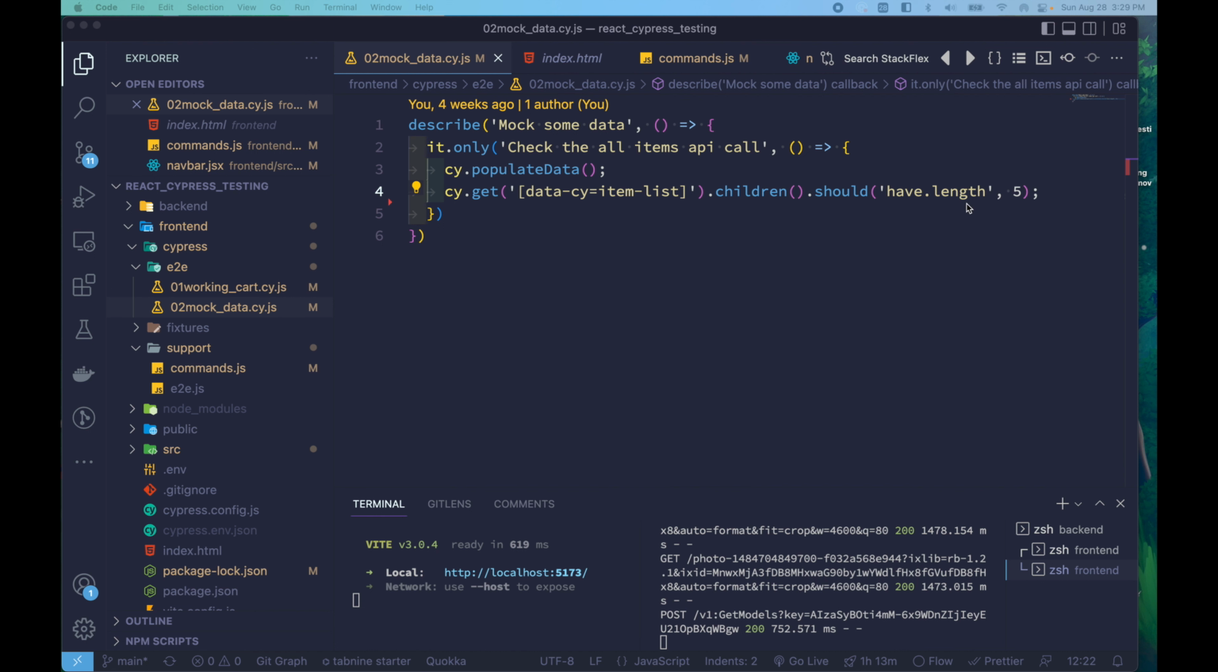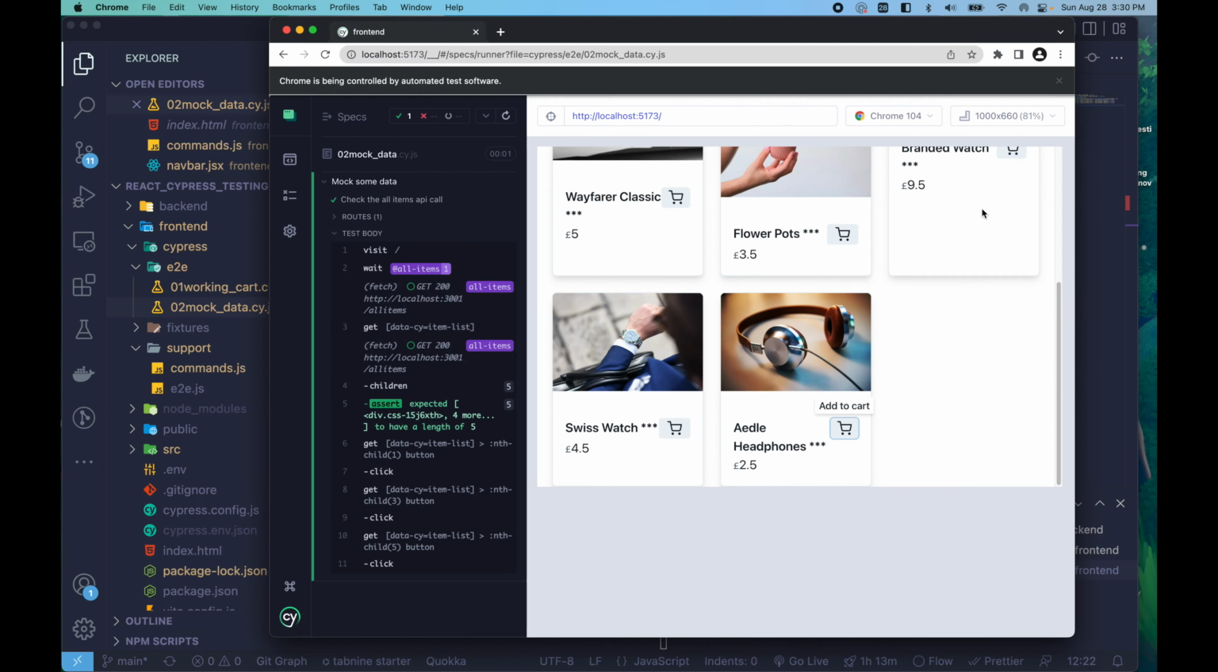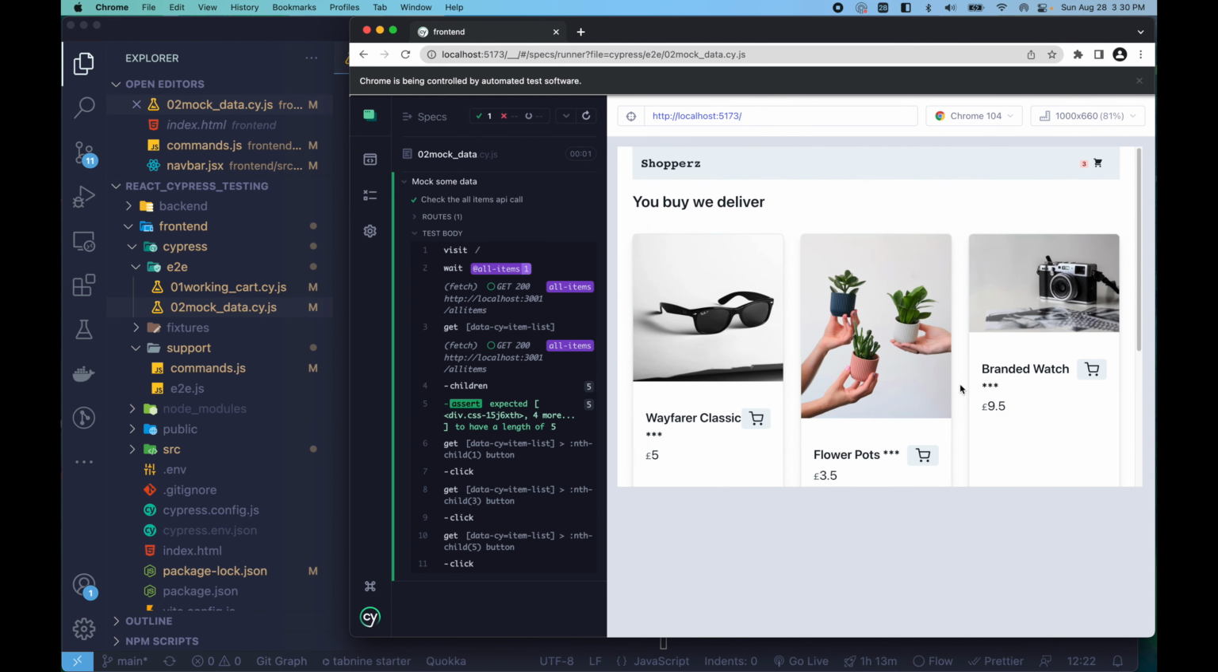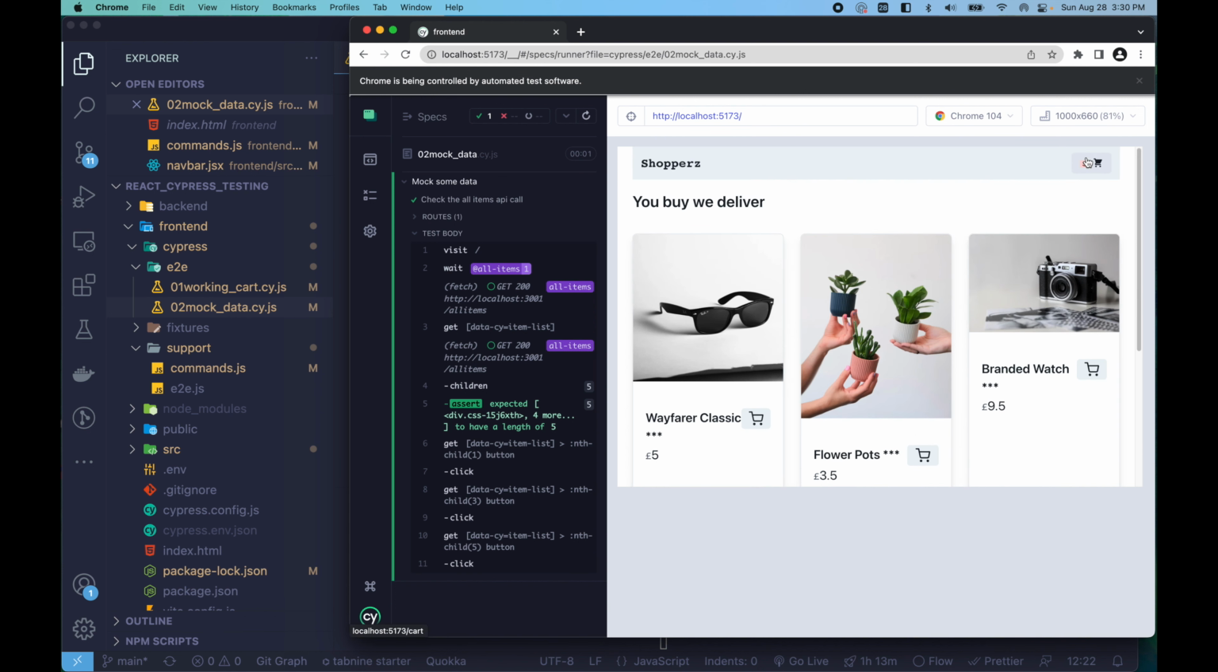So we have 5 items loaded from the fixtures data. We want to click on the first item, third item, and the 5th item, right? So we want to grab the data-cy attribute item list, and we want to click on the first, third, and the 5th item. And let's go ahead and save it, and let's take a look at it right here. And we can see here we have a successful run, and we have added 3 items to our badge.